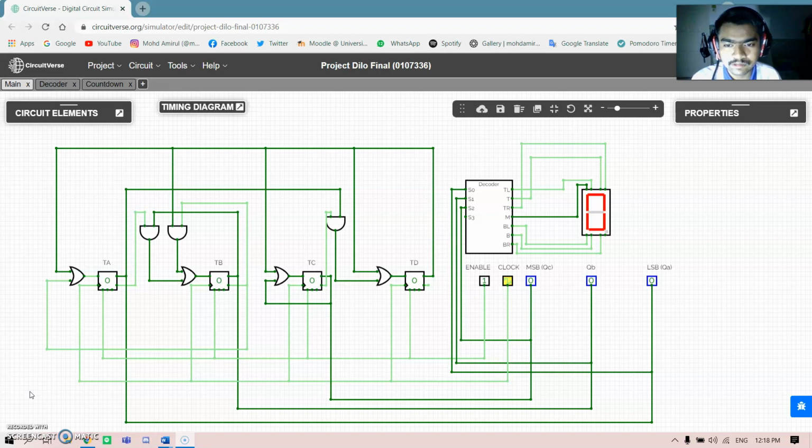Today I'm presenting my final class project for digital logic design. This project was given by my lecturer, Sir Dickson. The project needs me to create a counter that displays my student ID.